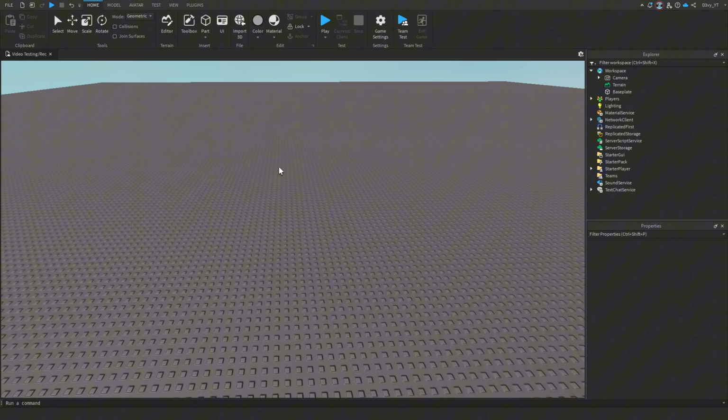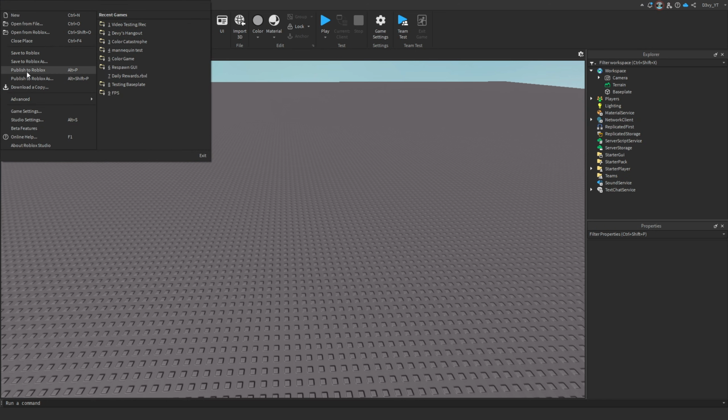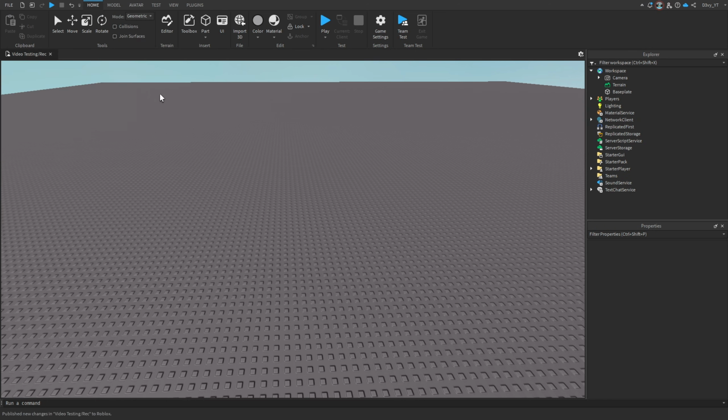Once you are in your game or your base plate, you want to head over to File and do Publish to Roblox. Because I already have this saved, it's not showing me the menu, but it will show you the menu, and you want to make sure that you have it published.